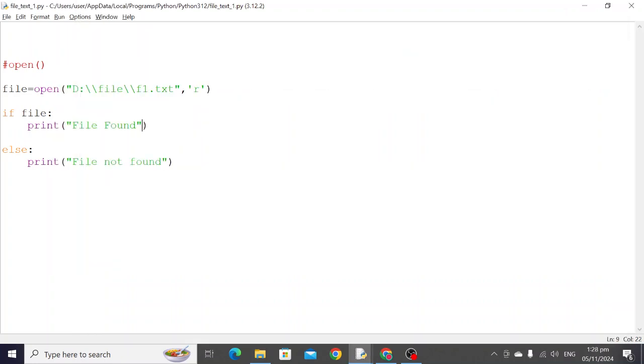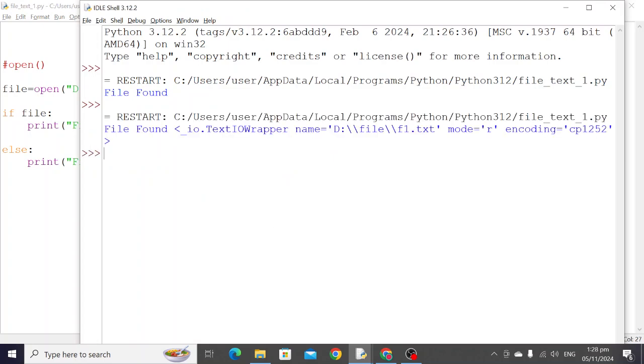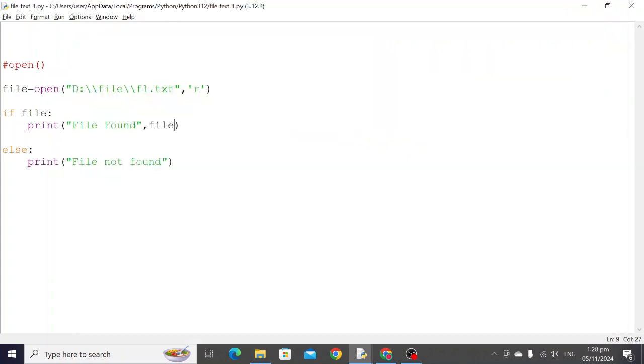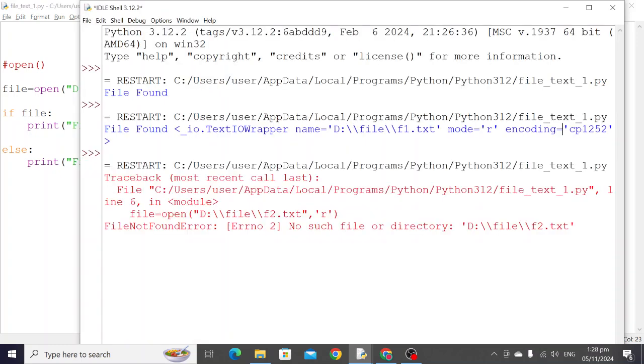If you want to see what is in the file object, we can print it directly and see what output comes. Now you can see this is the location of the file. Now I am trying to open file f2, which does not exist in the folder. Then what will come? An error is coming: file not found error.